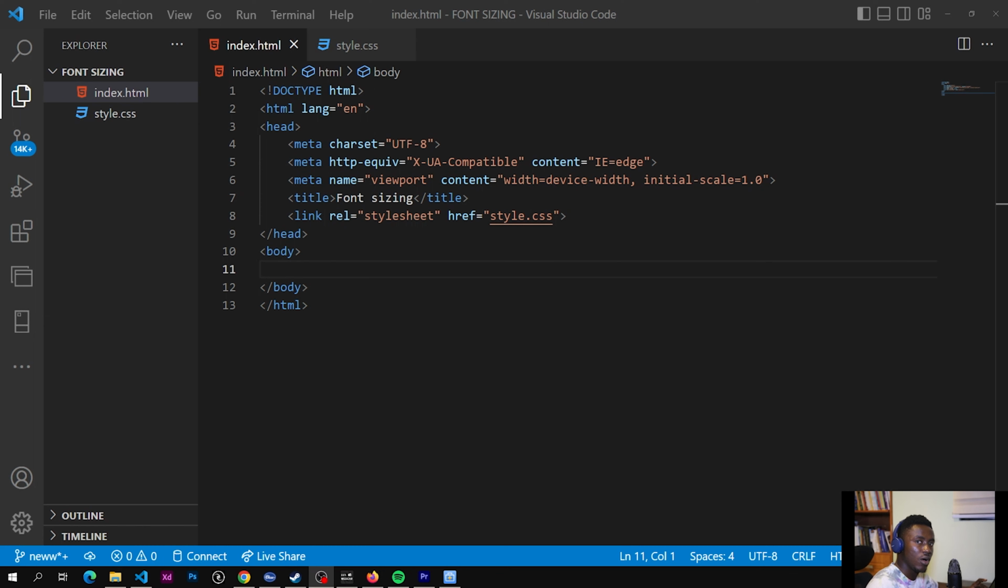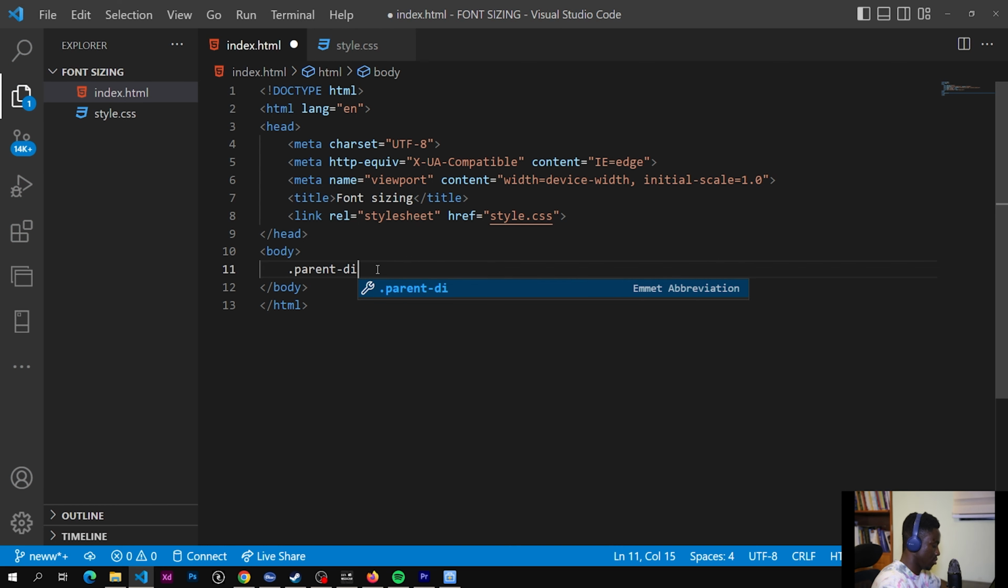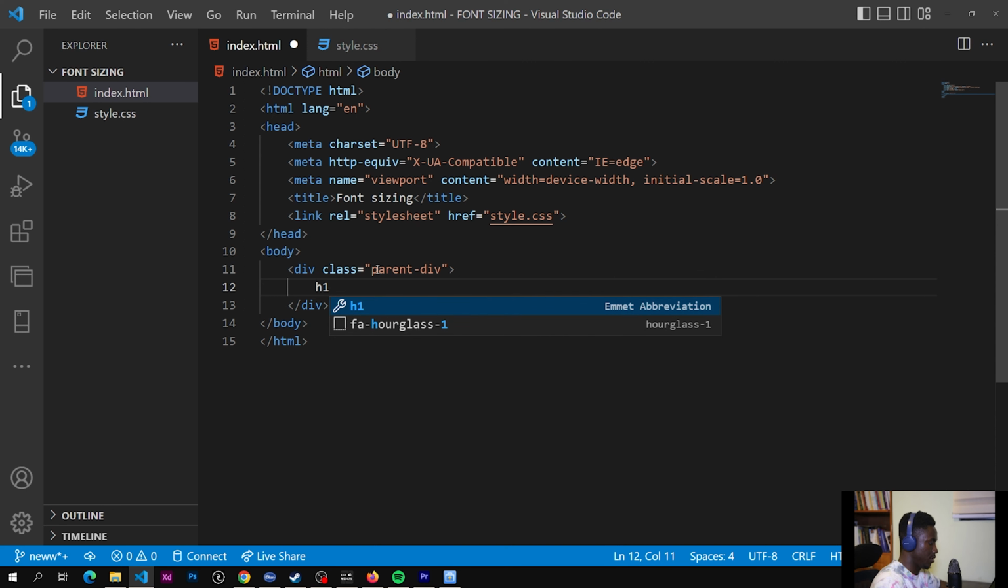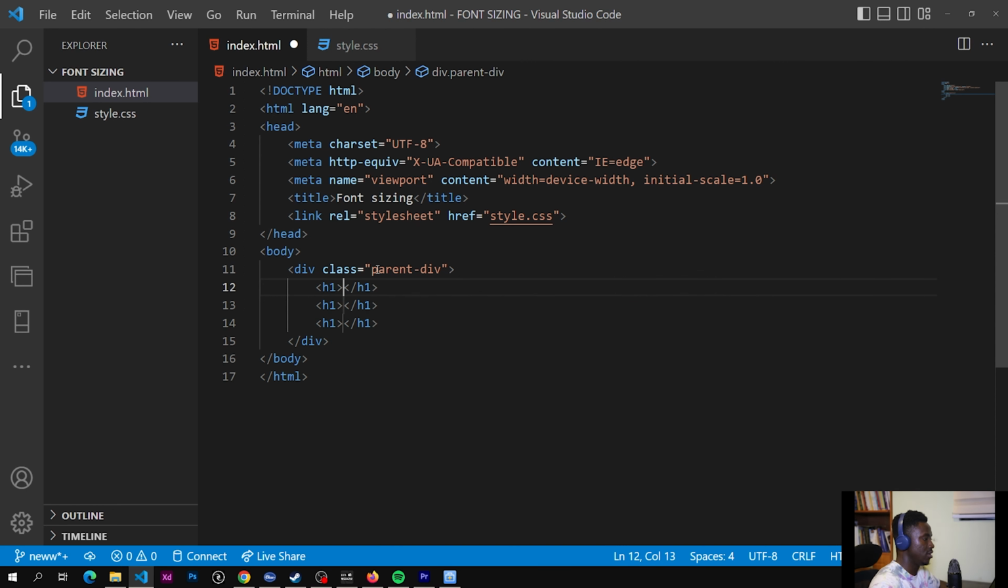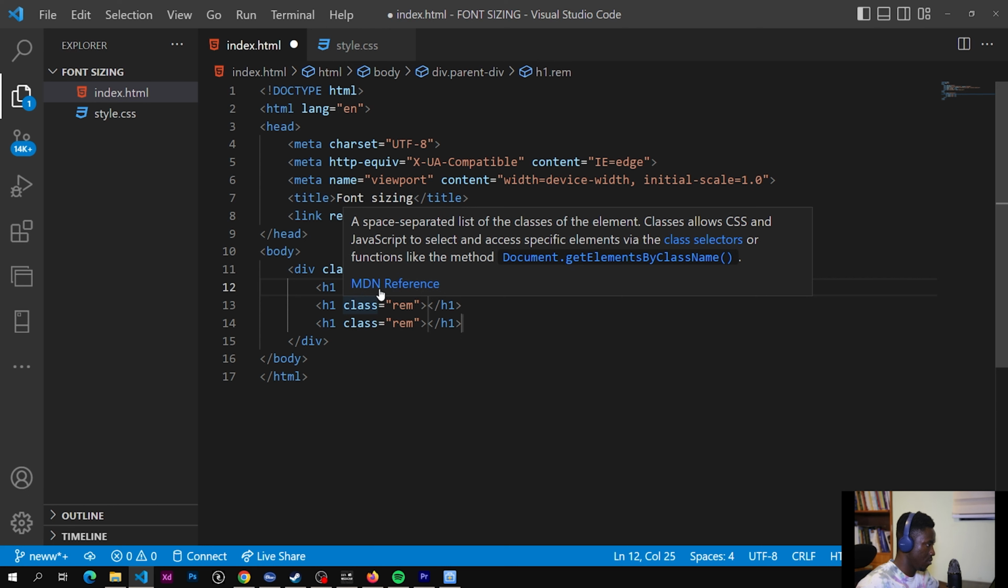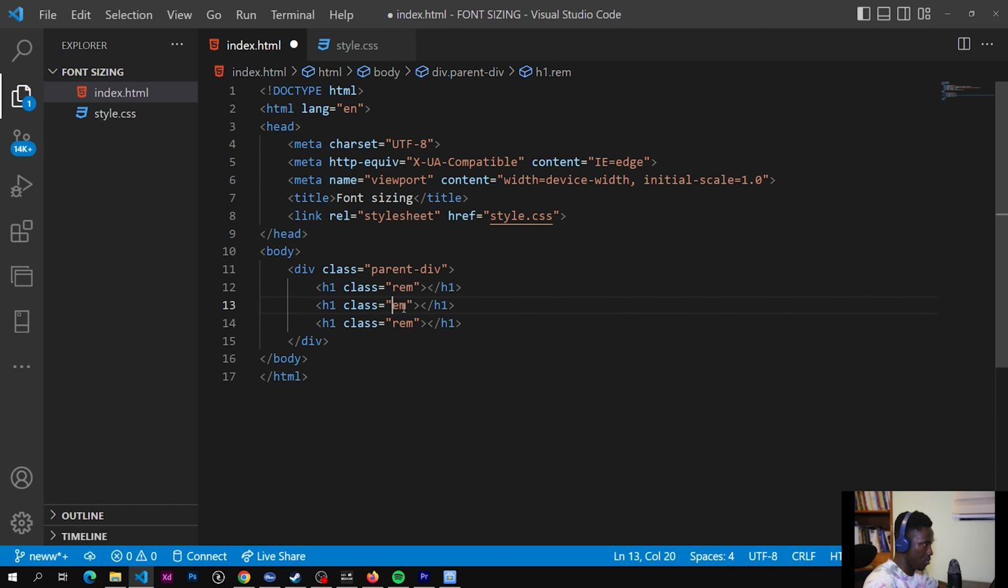It's time to demonstrate how everything works. I want to create 3 H1 elements within a parent div. And then my H1 elements, I'm going to give them different classes, each REM, EM, and PX. Now that I'm done creating all these elements, I want to target them within our CSS file.